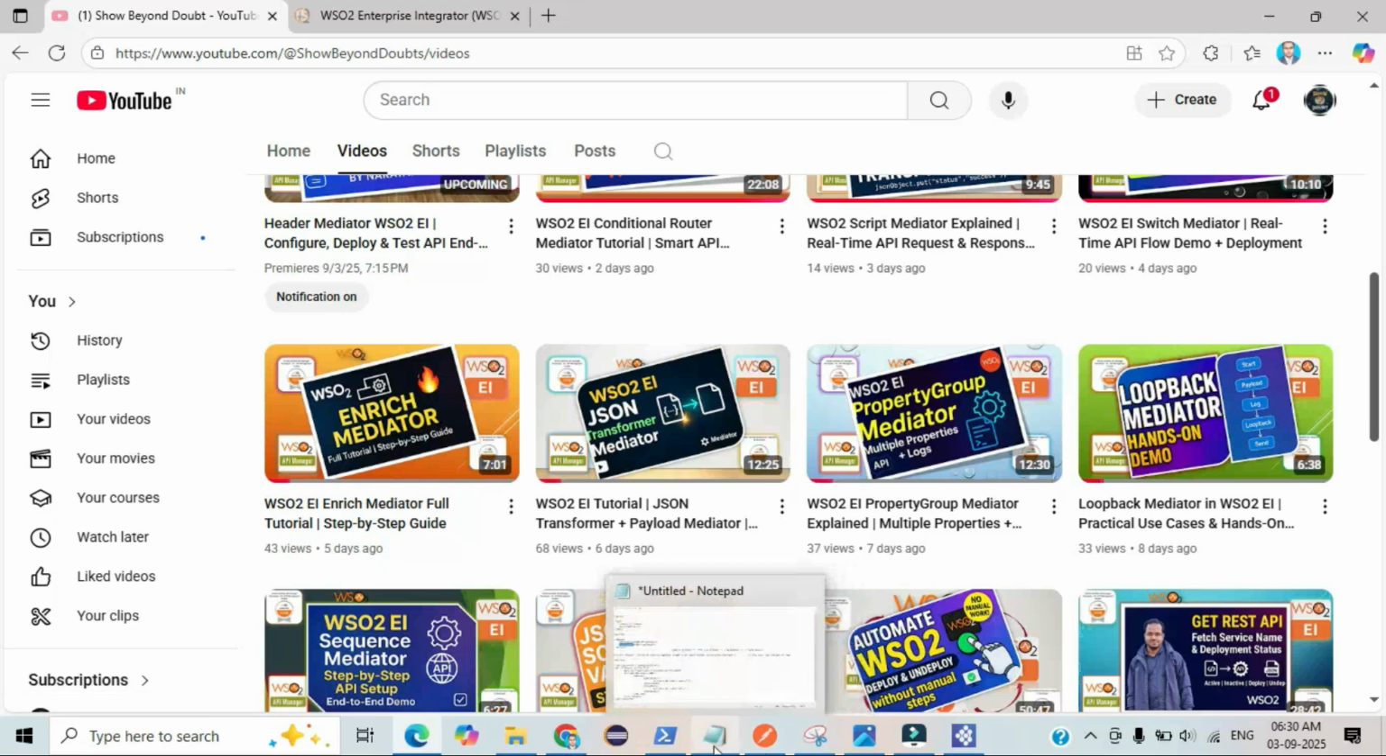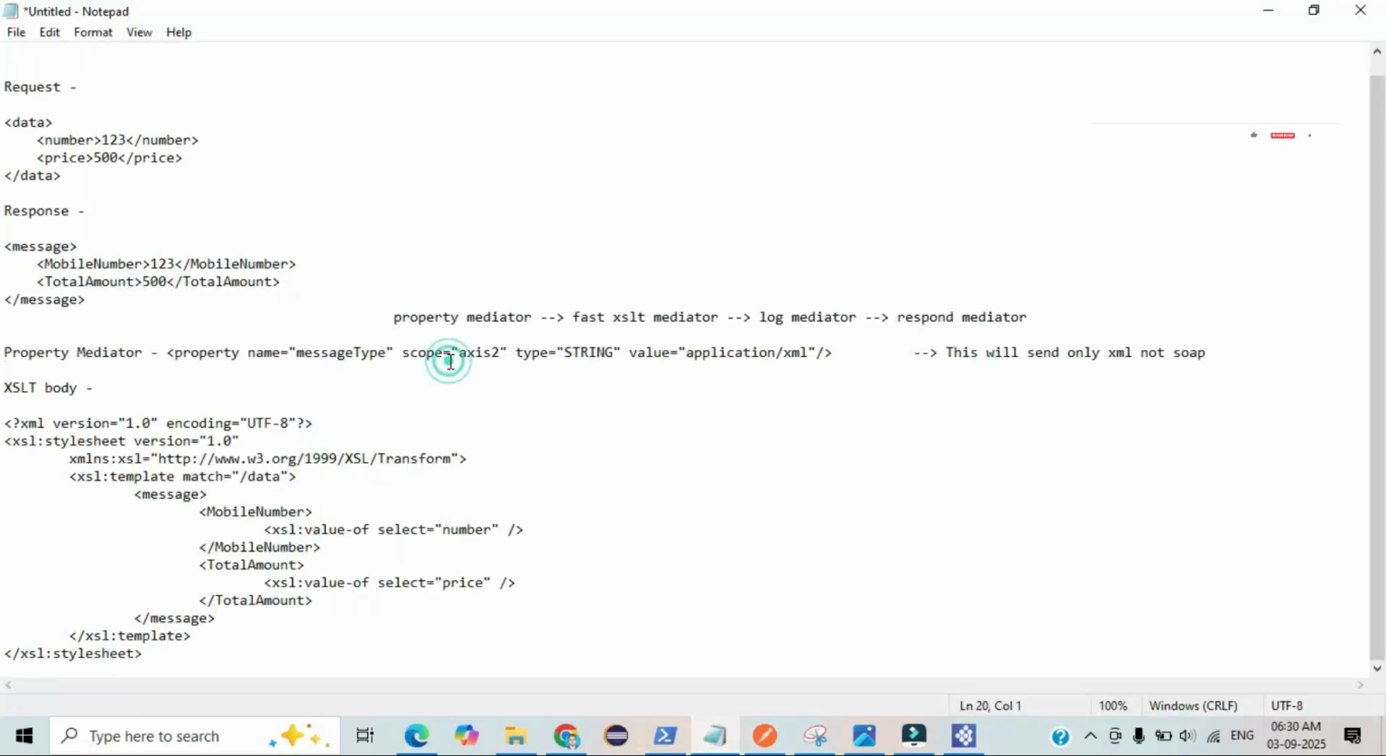Now let me go through the requirement analysis again. Here is what I am trying to achieve. We will create one property mediator, and after the property mediator we will call the Fast XSLT mediator. Then we will call the log mediator to print all the logs. Then we will send the response back to the customer.